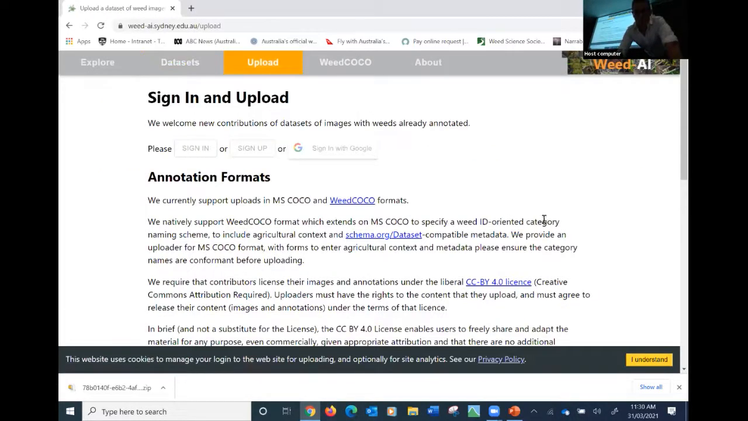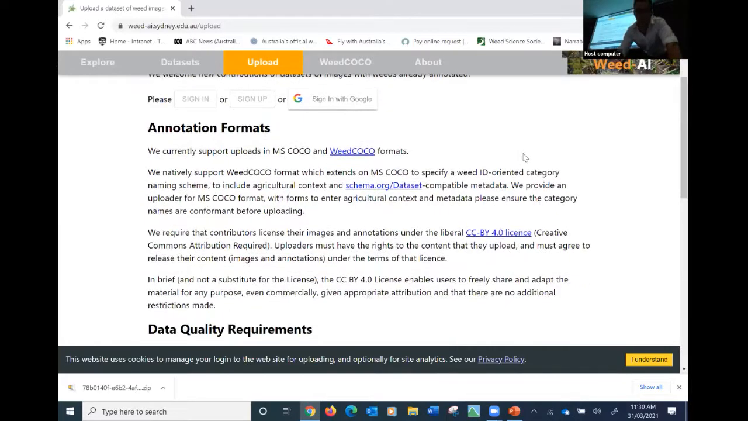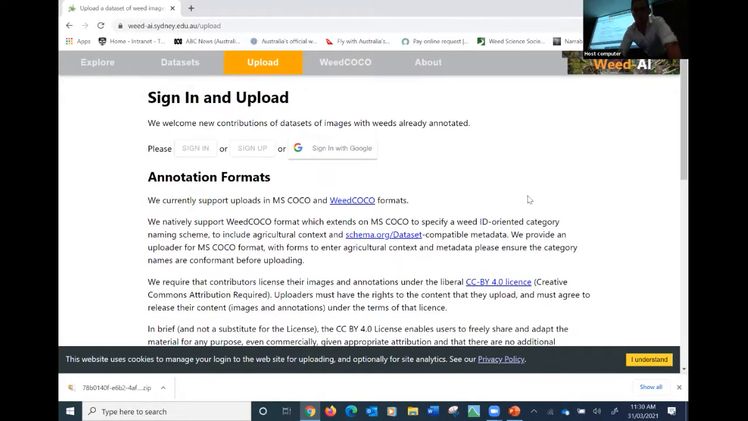So what if you have a data set that you want to upload to Weed AI, which we would love? That's what we want, is for people to have a data set and upload it here. So we currently have support for uploading. Right now, if you have images that are annotated in either MS Coco or our own Weed Coco format, you can upload them straight away, and it's pretty easy.